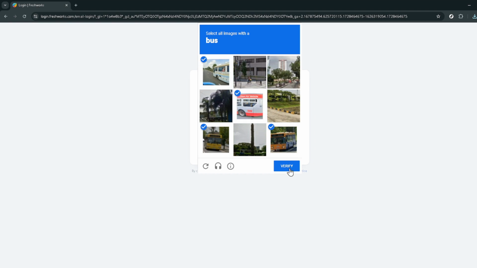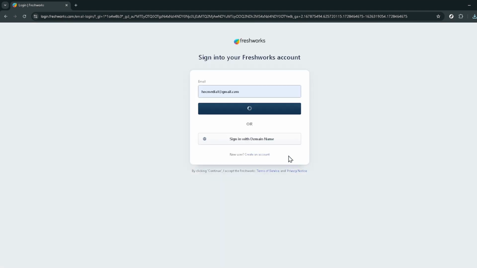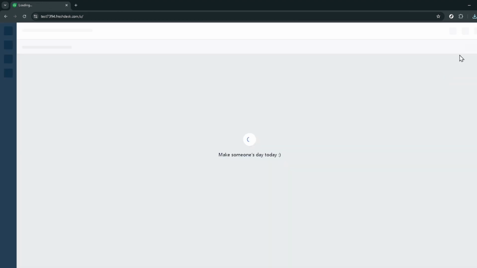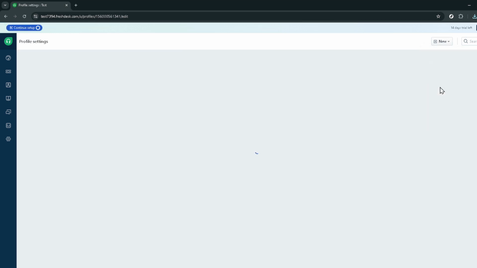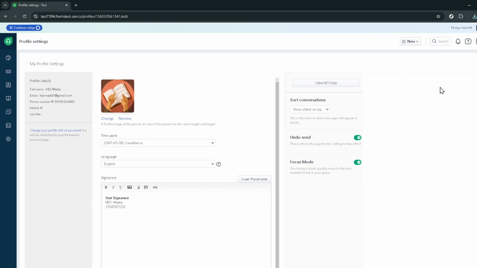Once you've successfully logged in, look for your profile photo. This is typically located at the top right corner of the page. It's a small but significant step toward accessing your API key, so don't skip it. After you click on your profile photo, a drop-down menu will appear. From there, select Profile Settings. This is where Freshdesk houses personal account information, including the API key we're after.